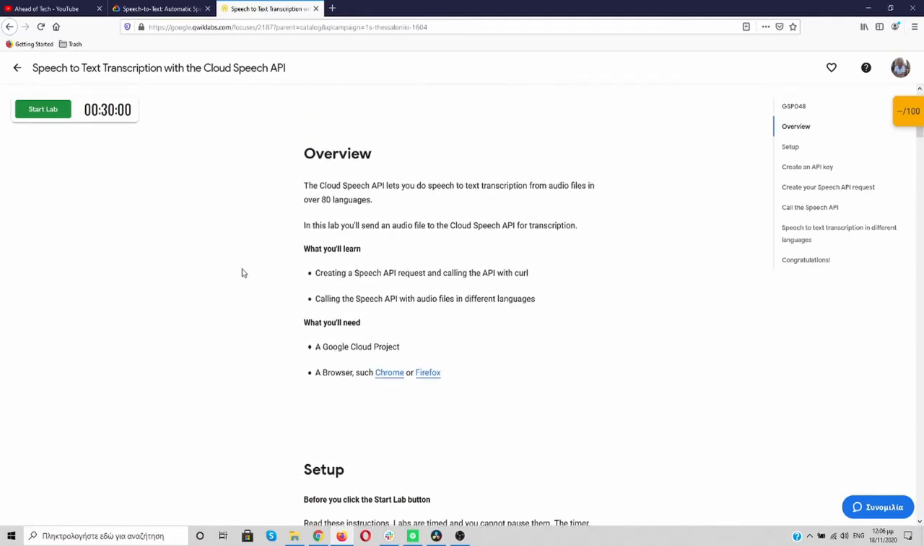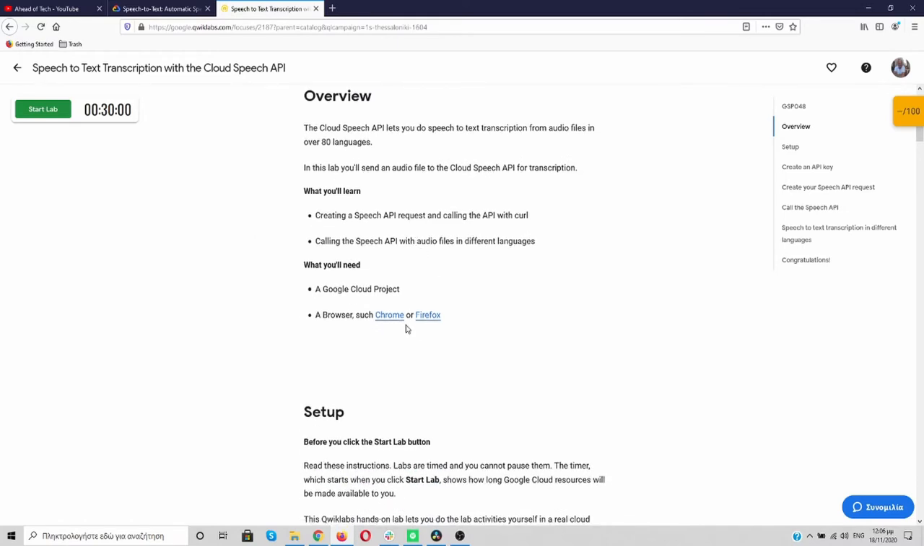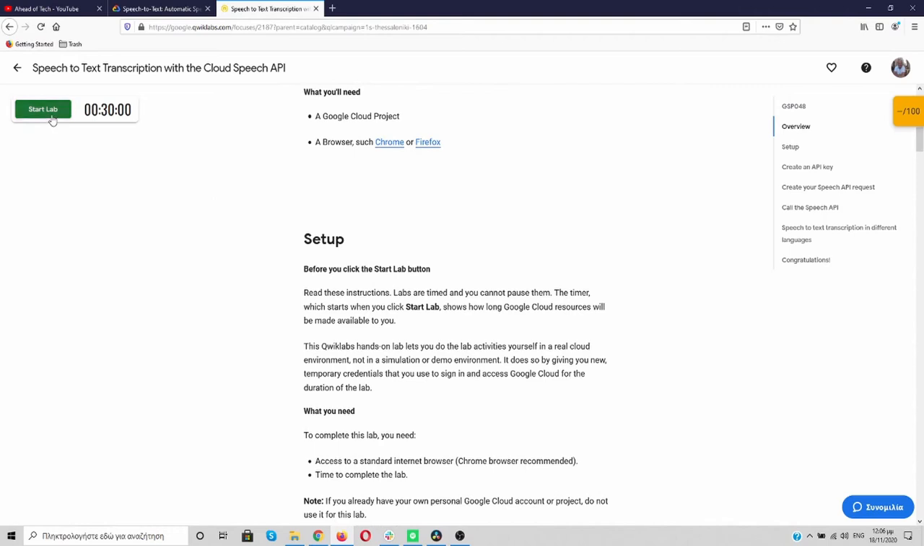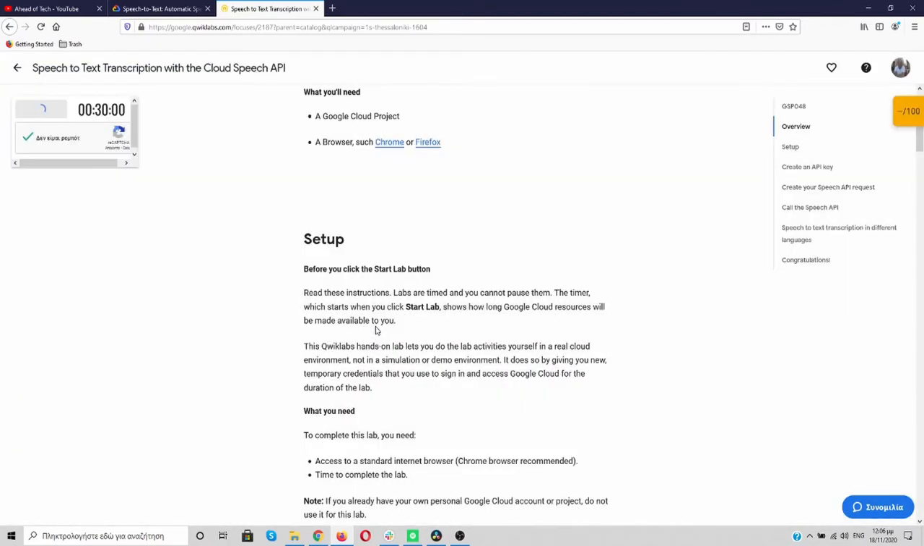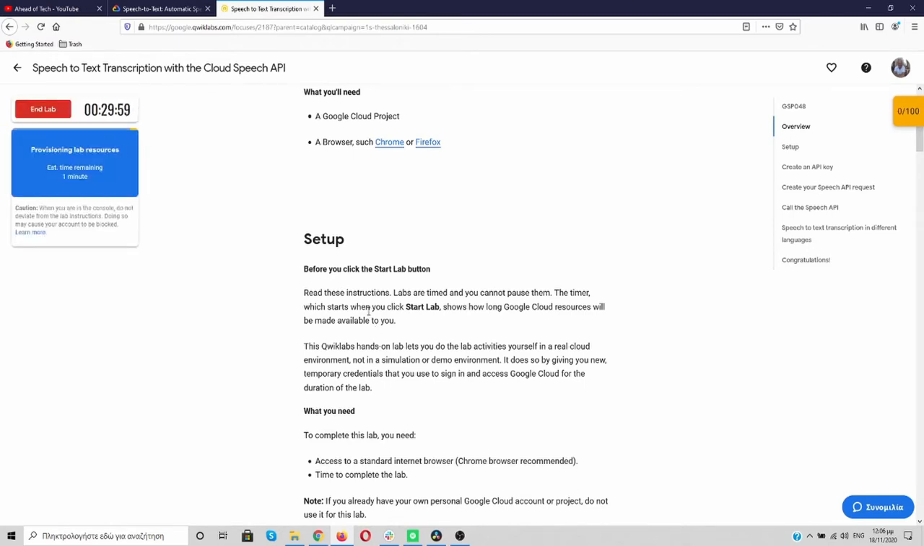In this lab, we will see that the Cloud Speech API lets us do speech to text transcription from audio files in over 80 languages. It is recommended to work on Chrome or Firefox. I'm working on Firefox, private mode, and I'm ready, so I'm going to start the lab. I'm not a robot. I'm using subscription. I'll need to wait about 1 minute for the resources of this lab.